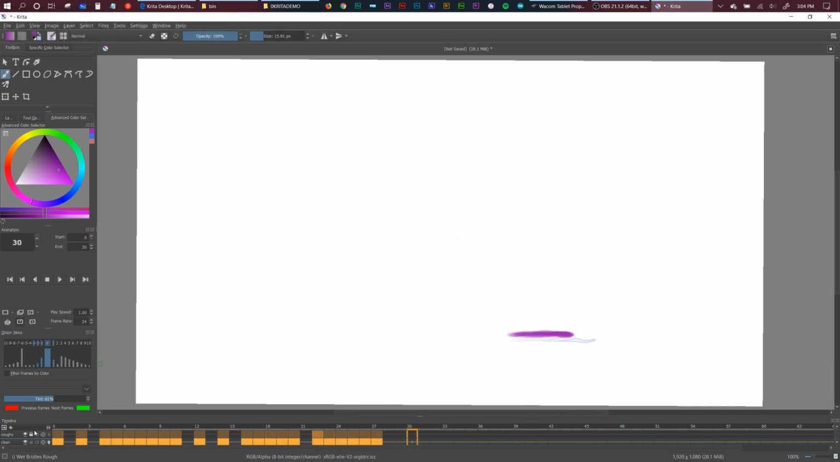Alas, I left the roughs layer on. I'm going to turn that off, and now we can see how the clean layer looks. All right, that is decent. So let's say I want to add some color to this.